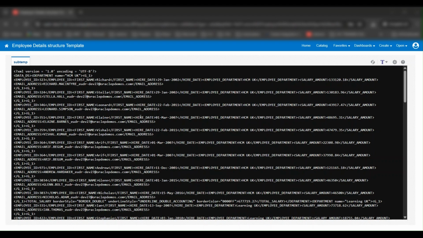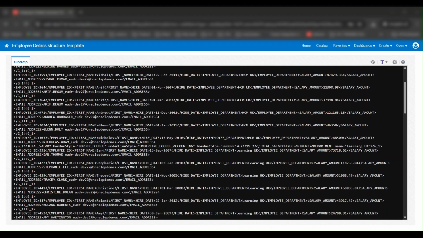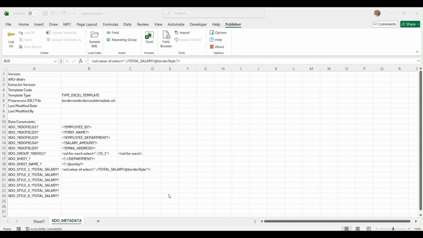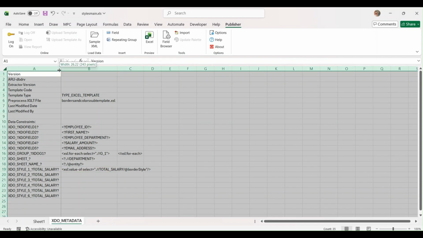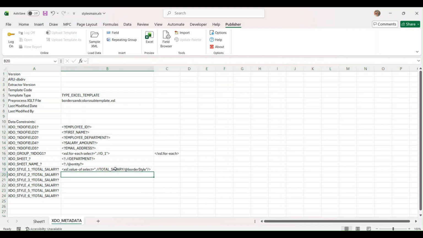I have opened my restructured XML. Inside this, we are taking this total salary element. Inside this element, we have a few attributes. These are the attributes: border style, underline style. So I am taking this part, total salary slash at the rate border style. I have defined border style here. Let me expand it, border style.